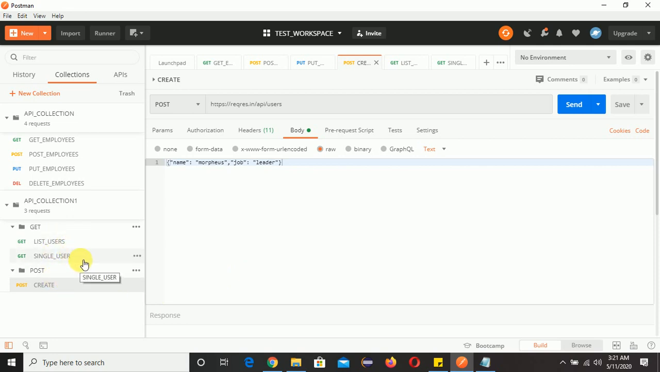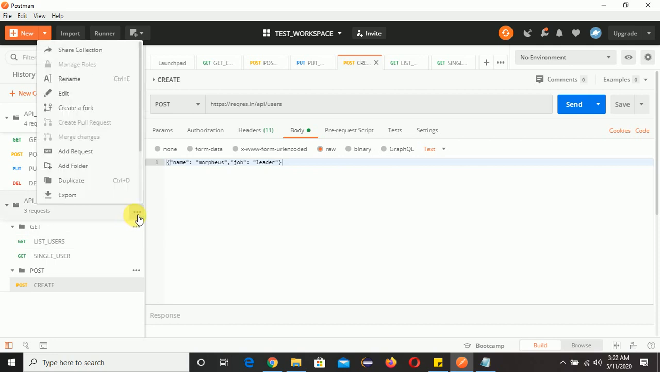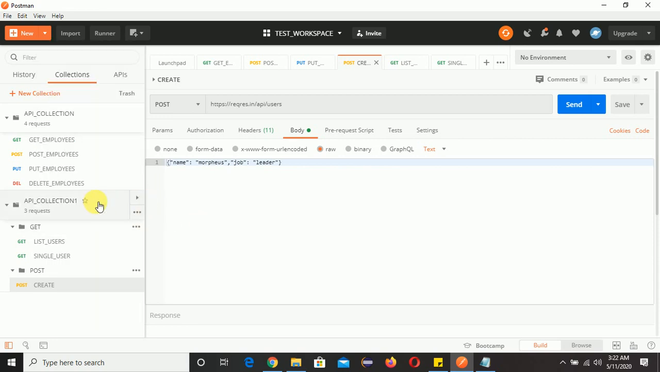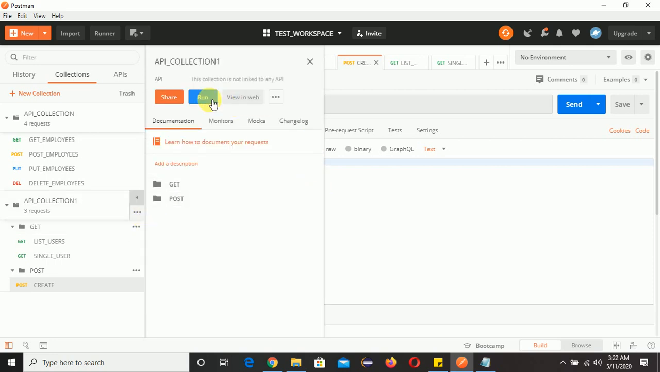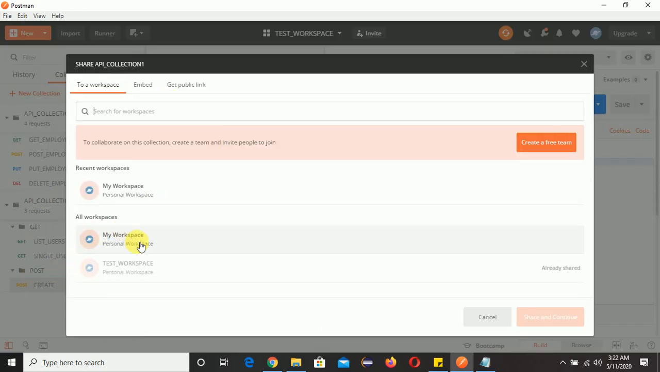So now we need to run at the collection level. So just click on this three dot, or not, that is fine. We need to go here, not the three dot, this other one you need to click, and click on run. Before this run, I just want to explain this share. By clicking on share, you can share that API collection to your workspace. So no need to do that. I will just close this.